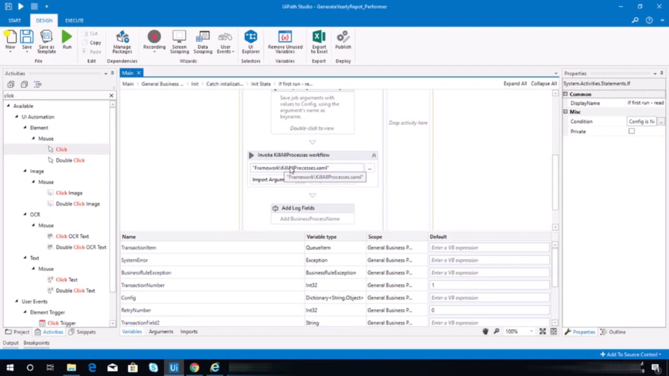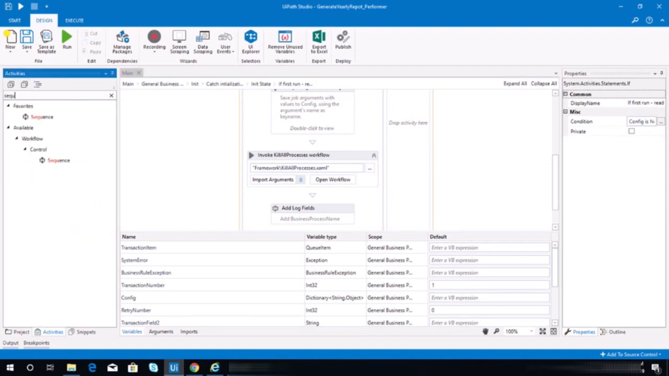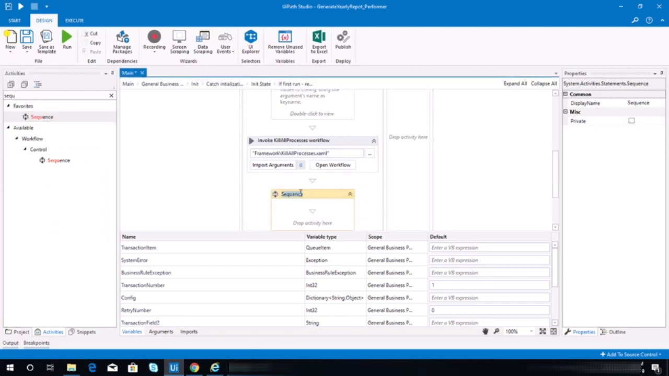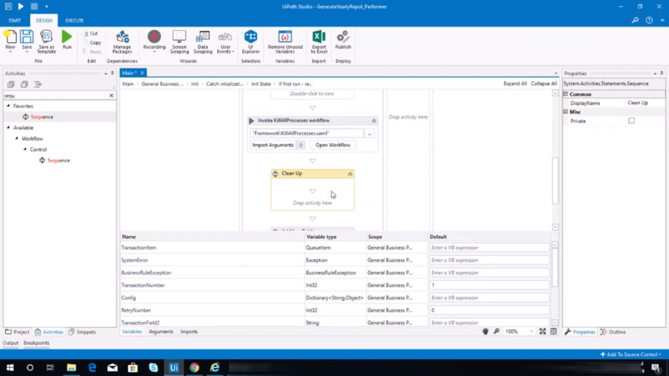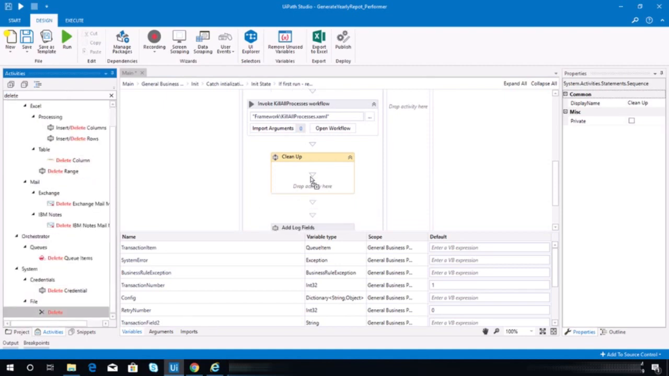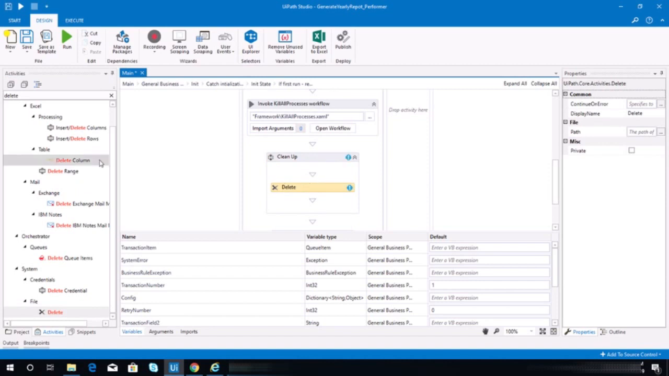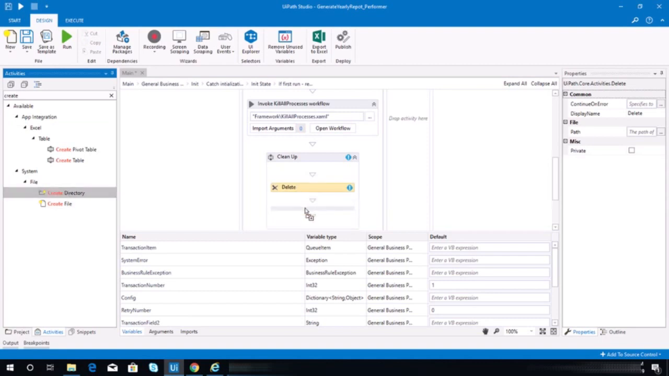So based on the instruction, we need to add a sequence after this workflow. So let me just find the sequence activity, and we need to name that sequence cleanup, and here we need to add two activities within this sequence. So we need to find delete and create directory. Create directory.